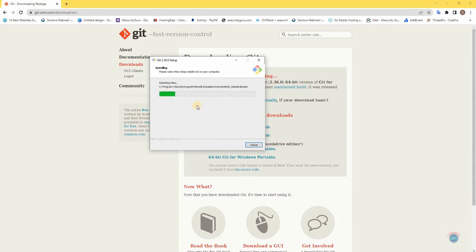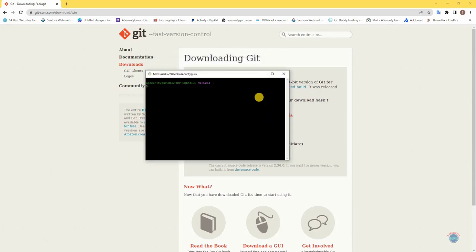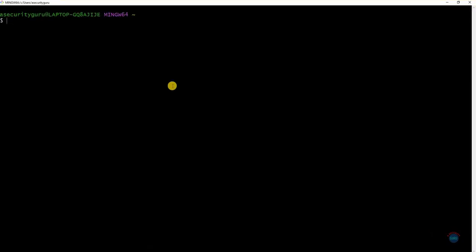As you can see, it has already started installing git bash on our local system. Let's wait for a few seconds. As you can see, git bash has been successfully installed. I'll select this option which says launch git bash and I'll click on finish button. As you can see, git bash has been successfully installed. I'll maximize it and I'll zoom in. You can zoom in by pressing Control button and by using mouse wheel.